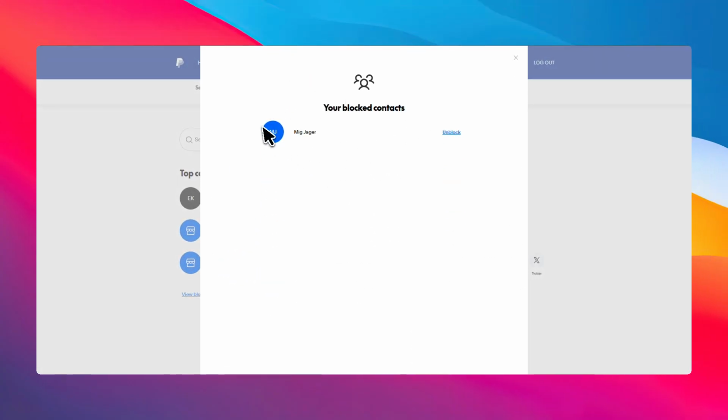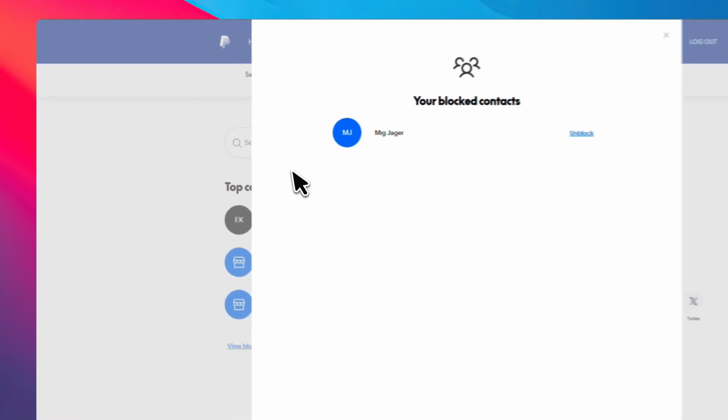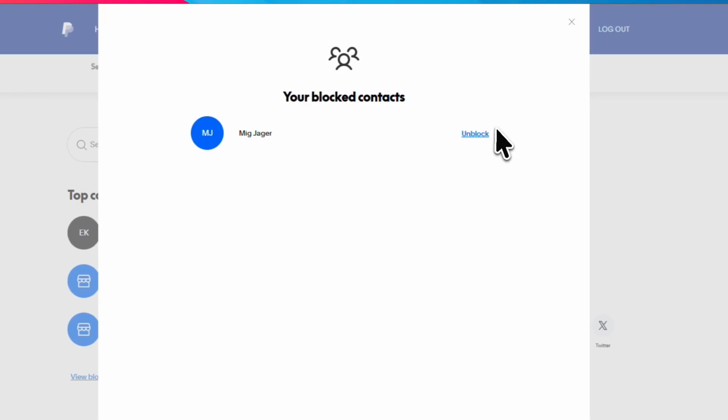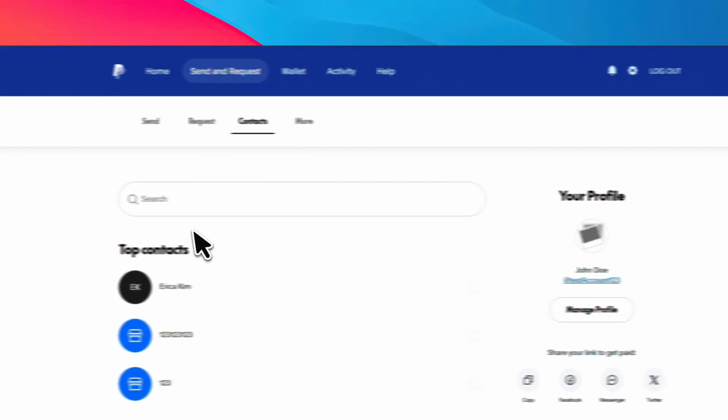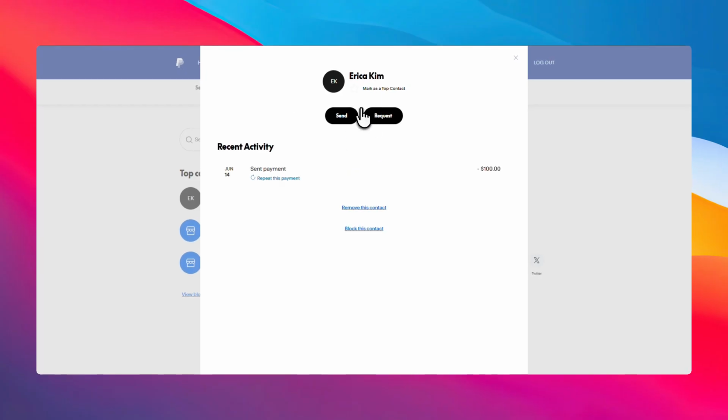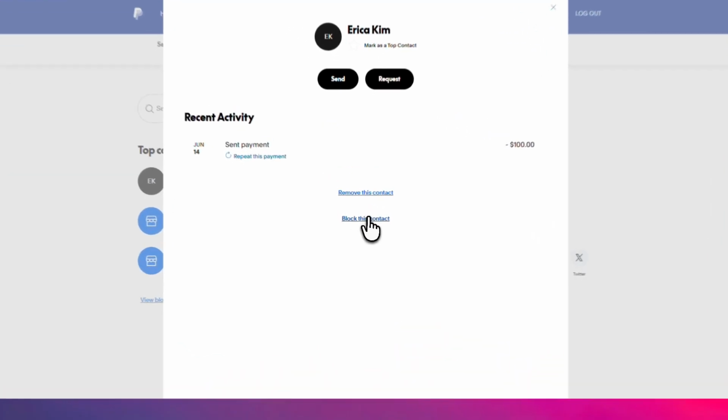This will take you directly to the part of your PayPal account where blocked contacts are listed. As soon as that page opens, you'll be able to see your full list of blocked PayPal contacts. This is useful if you want to review who you've blocked in the past, confirm that someone is on the list, or simply manage your contact settings more carefully.